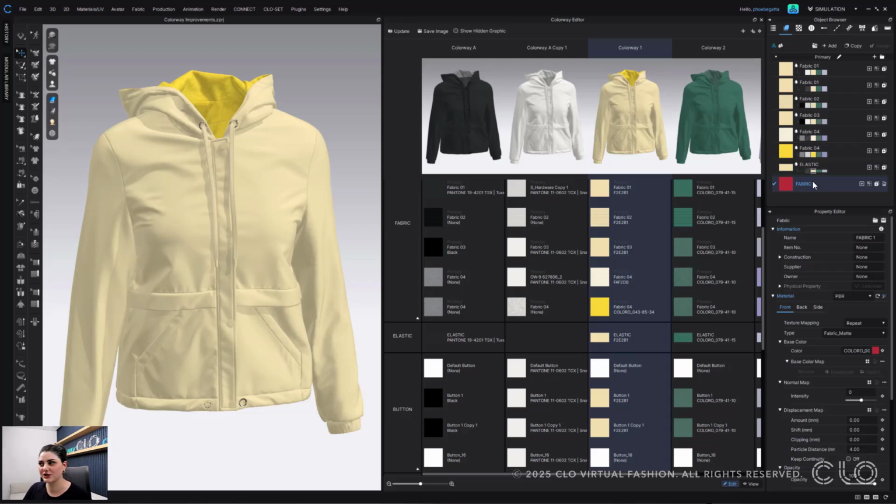Just as a refresher, you can drag and drop in both the 3D and also the colorway window. If you drag and drop in the 3D, please be aware what you're doing is editing the pattern, okay? You're not editing the whole colorway. So if you're editing the pattern, then you're editing certain parts of your pattern.